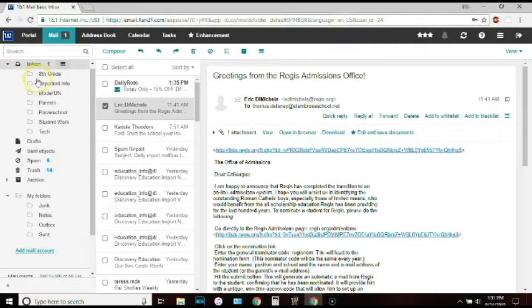So here, underneath where it's highlighted, it says Inbox. I have several different folders, which I can show you how to make a little later in the video. There's a folder for drafts, so if you start an email to somebody and have to stop, you can save it as a draft, and that's where it'll go. Sent items will show you emails that you've sent out.